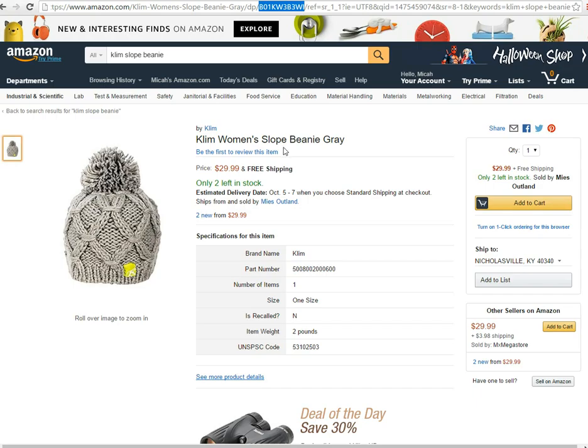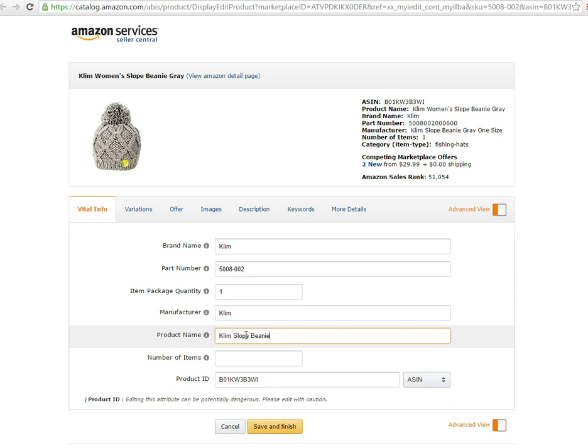The existing title on this is Klim Women's Slope Beanie Gray. So I might do this. I might go Klim Women's Slope Beanie for cold. Obviously, it's for cold weather, but just something that kind of ties together what it's for, and then I'll do a dash and put gray.